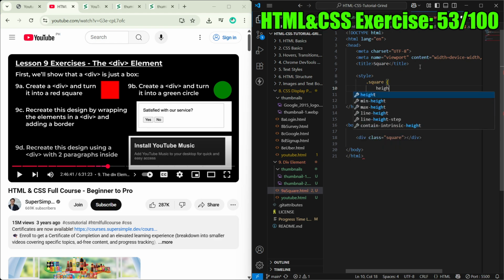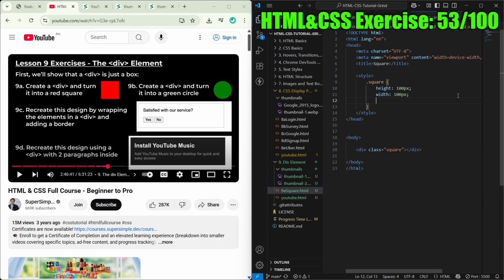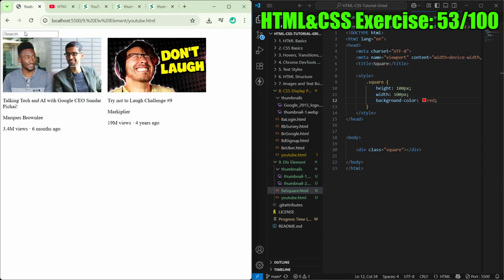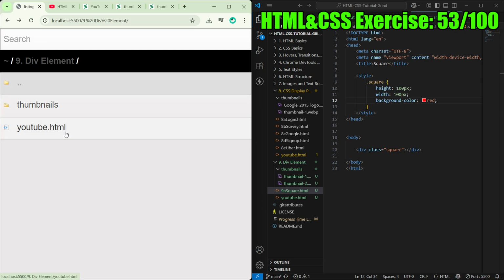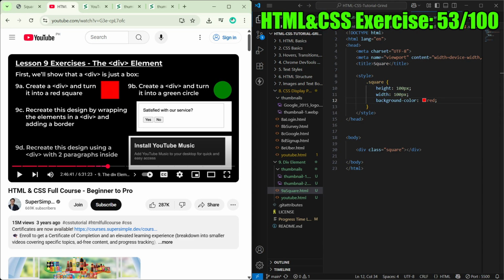Height. Let's give it 100 pixels. Width. Give it 100 pixels. And then background color is red. There we go. If you save it, and if we navigate over here, refresh 9a square HTML. There we go. All right. First exercise down.